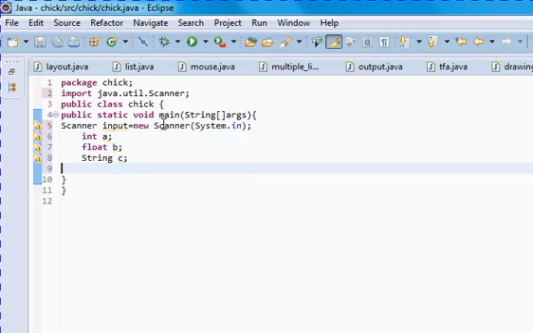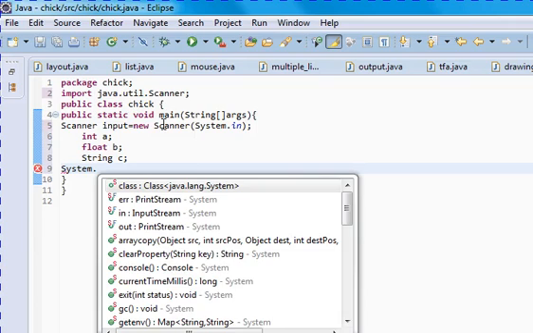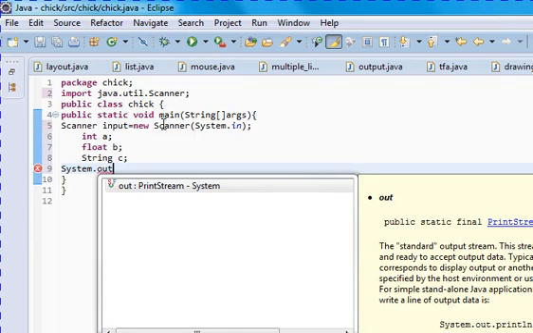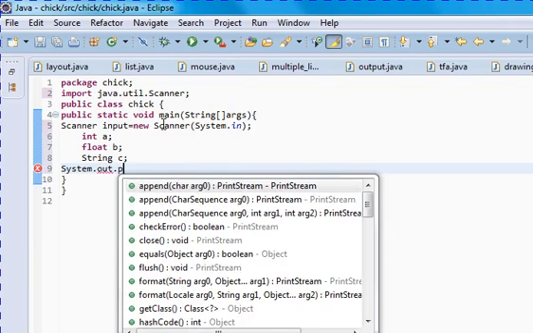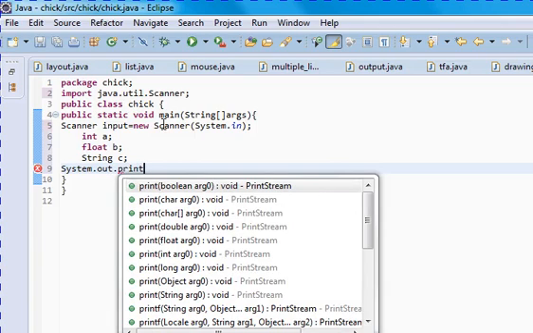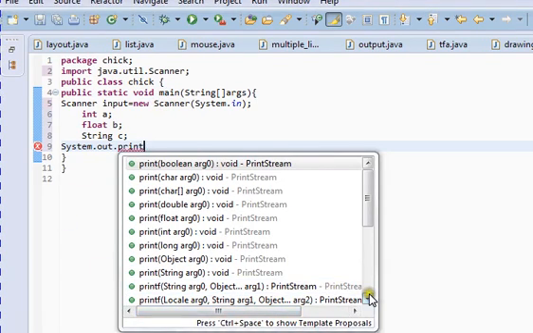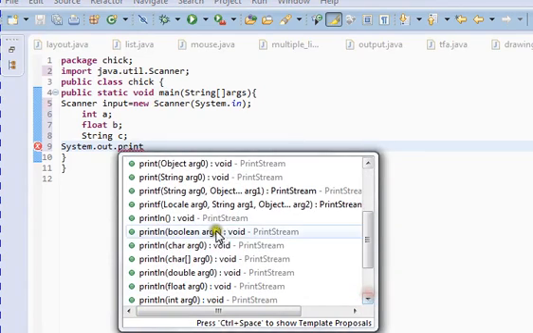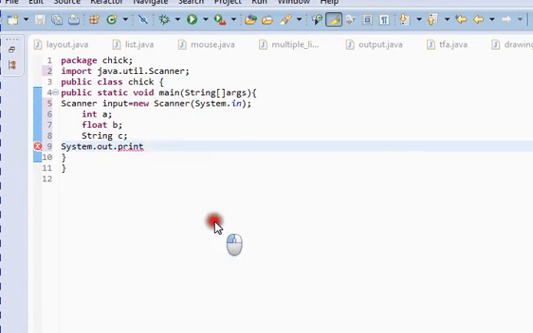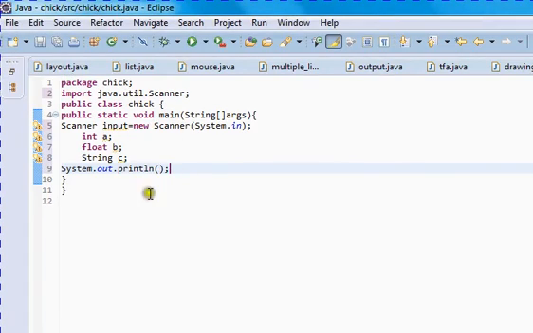Now we want to tell the user to provide input, so let's type System.out. See, a lot of options are there, so you can just choose whatever you want. System.out.println, enter number.